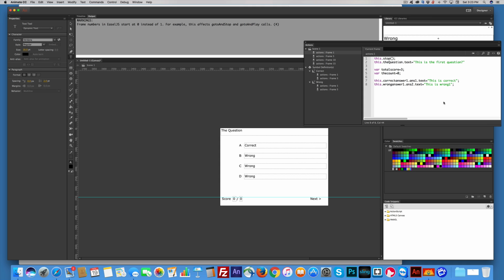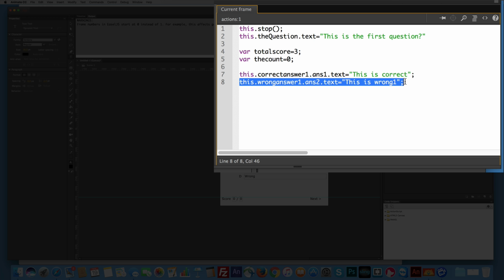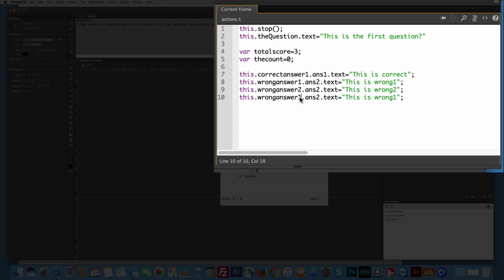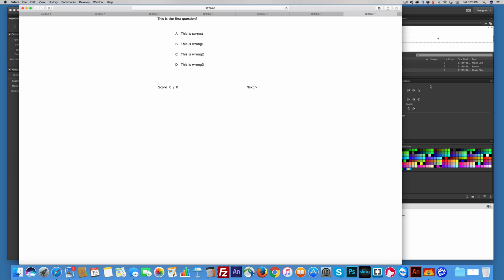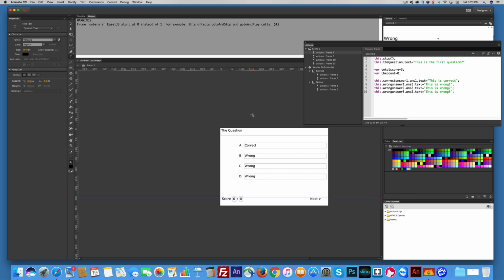Well, they're easy. Once you get the first one, just copy this, paste it, change this to a 2, change this to a 2, and let's do the same thing again, and change this to a 3, and change this to a 3. Now when we test it, we've dynamically added a question and 3 answers. The next thing we need to do is set this up so that when we click on things, they'll play.